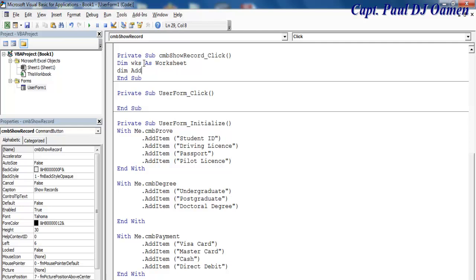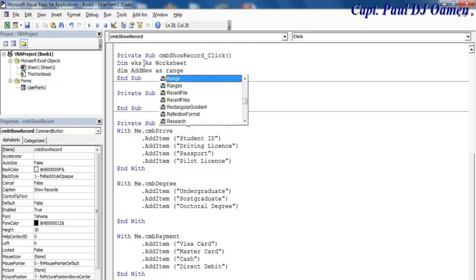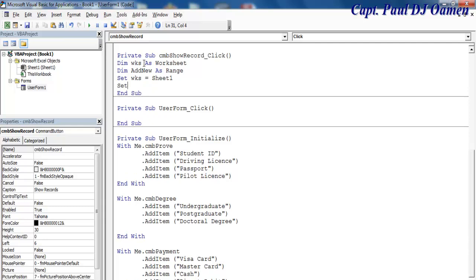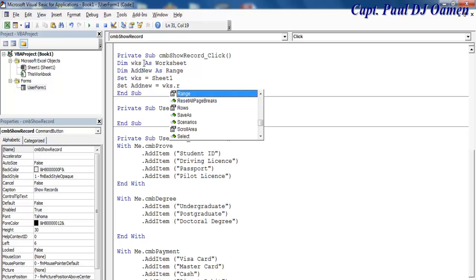Try that again. Add new as range. That will be for the range of my worksheet. Now let's set WKS equals worksheet number 1. Now as for worksheet number 1, we want the following to be added. Add equals worksheet dot range, and the range in this case I'm going to go all the way.